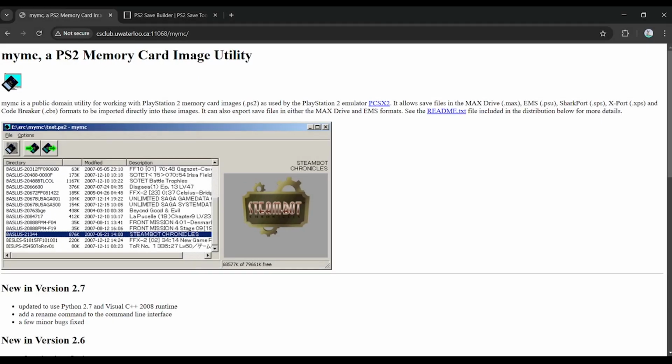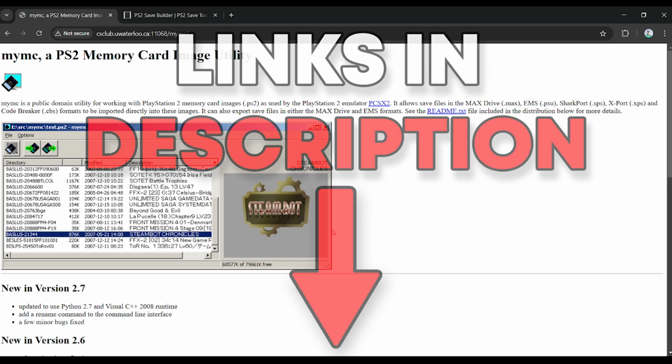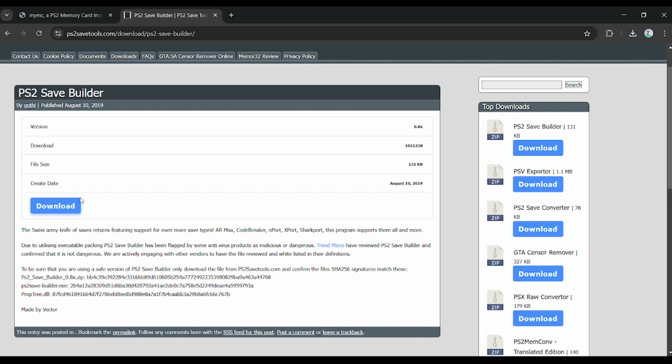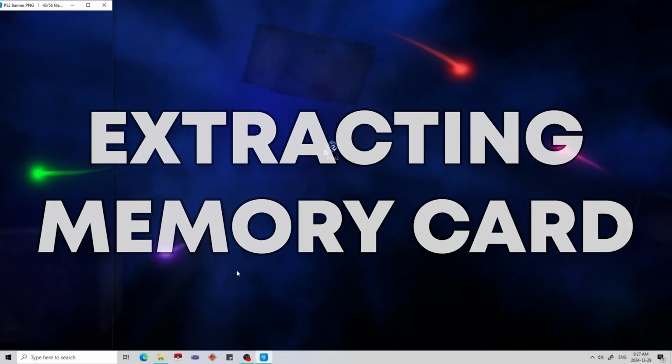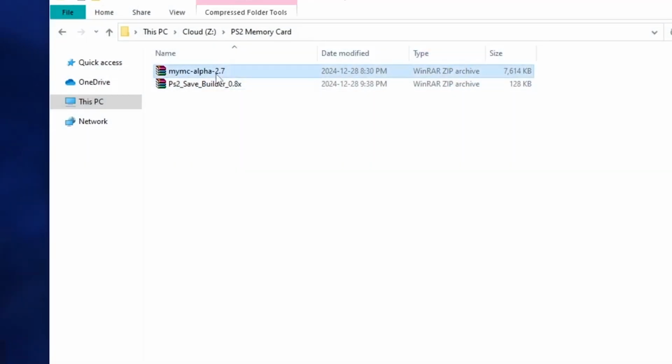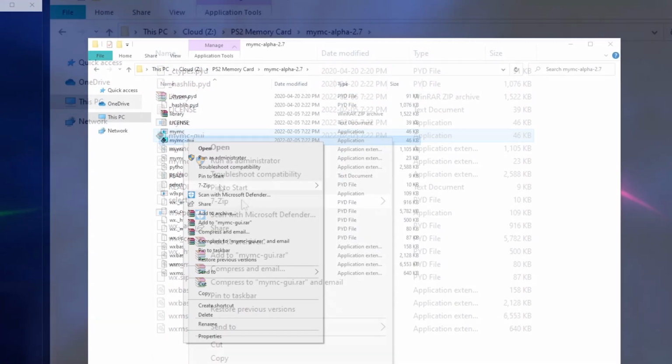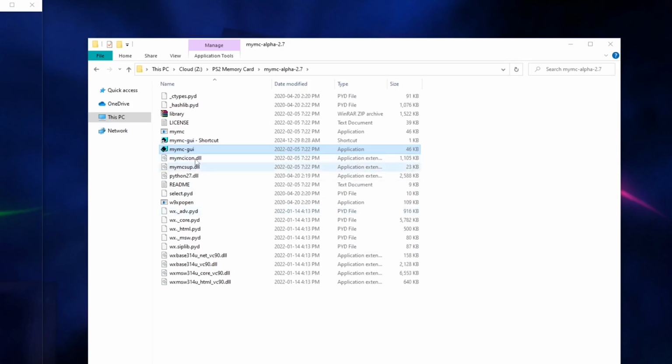The first thing you have to do is to download two applications. The links will be in the description below. First, download this PS2 Memory Card Reader, then this PS2 Save Builder. Once you have those downloaded, extract them and put them anywhere you want. For me, I'm going to create a shortcut and put it on my desktop.